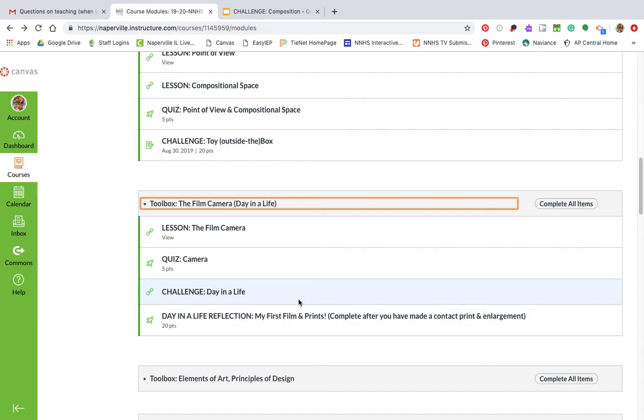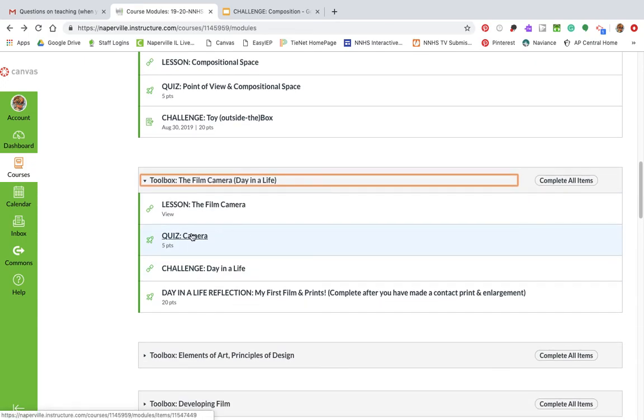By this point, I've had all this time to check their cameras. I've asked them to bring them in every day, like, okay, bring in your camera, let me make sure it's in working condition, or if you need to rent one from me, you can do that. And then once I know that everybody's got a film camera, we do our lesson together. This one's together, and it's parts of the camera, and what is a camera? They take a quiz on their own, and then a day in a life.